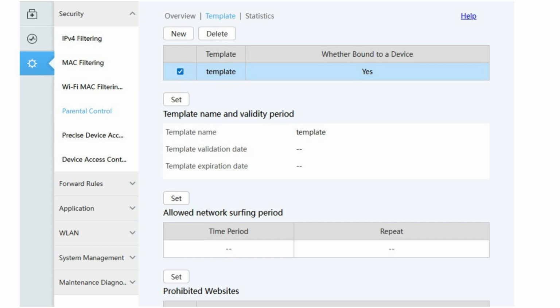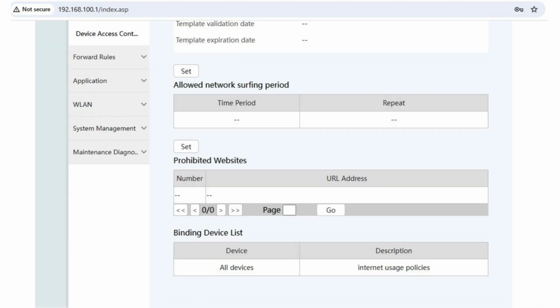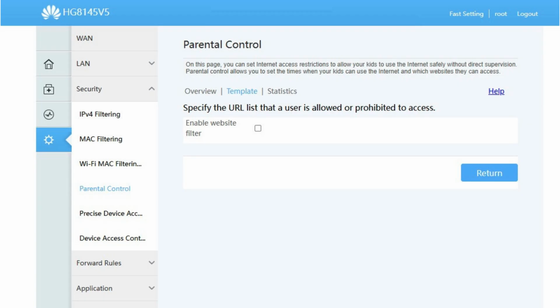Next, you see prohibited websites, and this is the core of our discussion. So under prohibited websites, in fact, sorry, above it, you see the word set. It's a button. So we click set to set the prohibited website. And there's a checkbox right next to the words enable website filter. What we do is we click that checkbox and then we get some options under it.